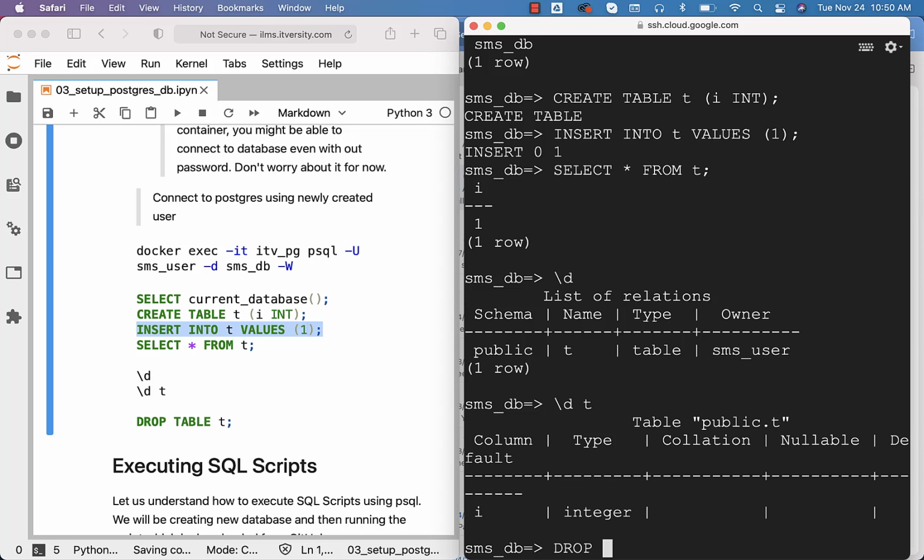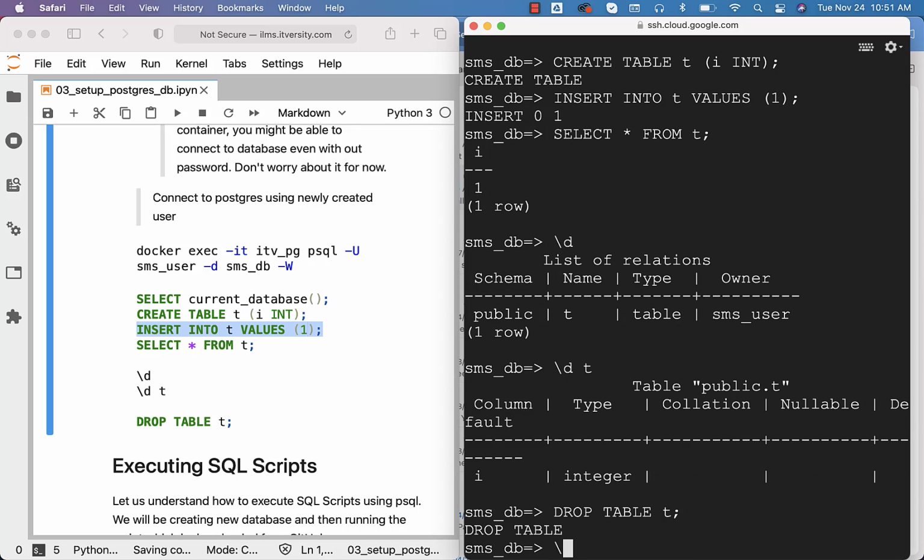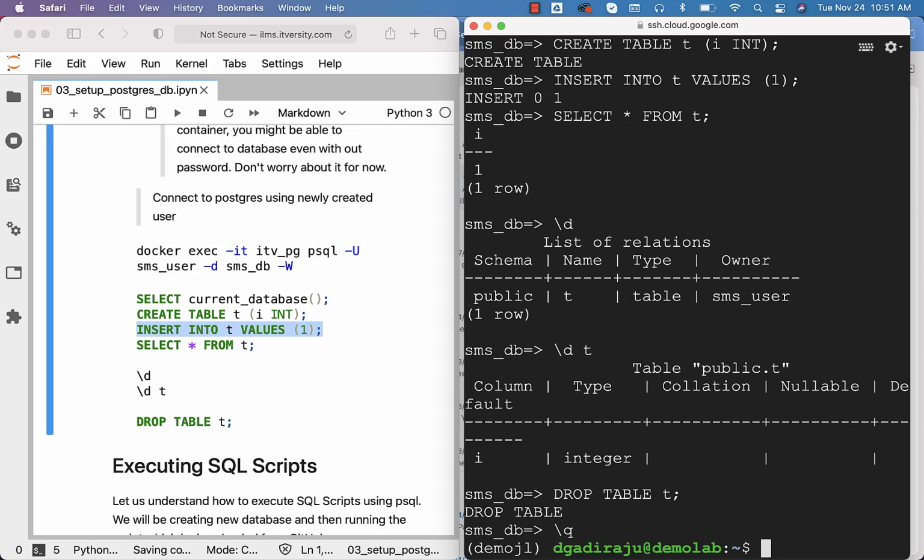Now if you want to drop the table, you can just say drop table like this and it will take care of dropping the table. You can come out of this by saying \q and you are outside the Postgres database server to which you have connected as sms_user to sms_db database.